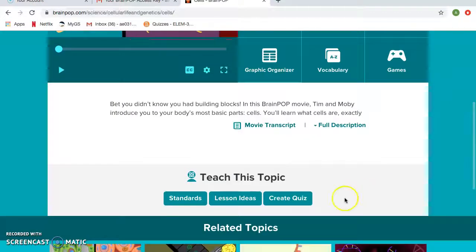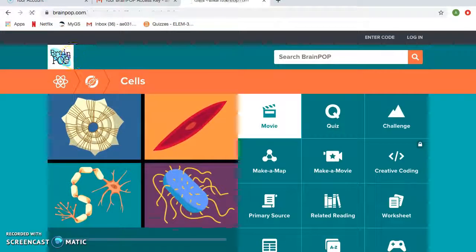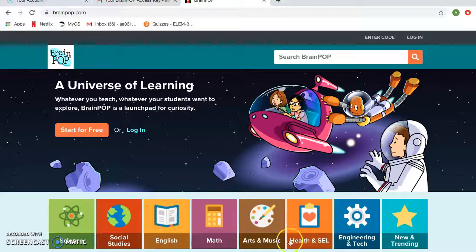And then it also provides teachers, this is my favorite part, with standards that you can connect this unit to, lesson ideas, and it even gives you the option to create a quiz. But you have to have a paid subscription to access all of these.